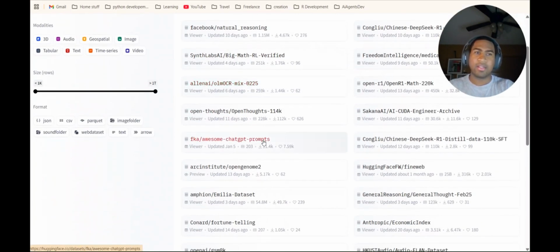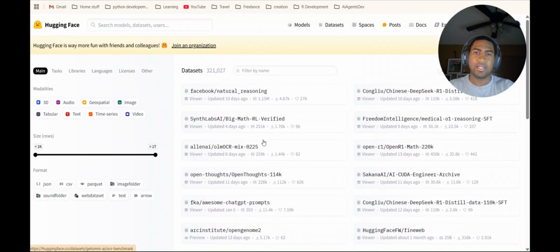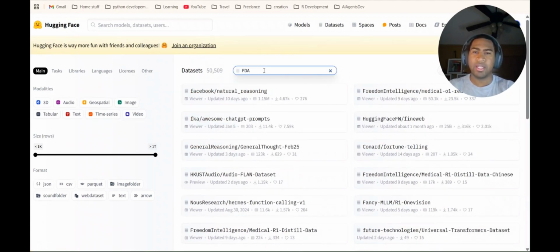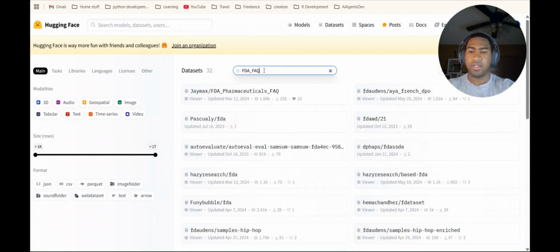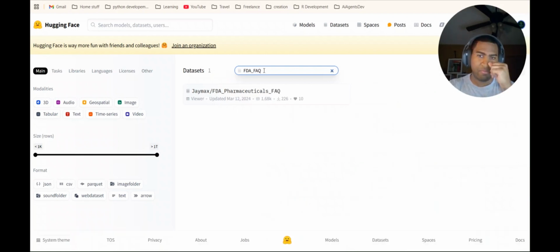You're able to get access to different open source data sets. For example, you are able to find the data set I'm using. If you type in FDA FAQ, you'll see the JMax created this, or updated it, March 12th, 2024. FDA Pharmaceuticals FAQ. Highly recommend checking it out. A very simple data set. I think there is almost 1,700 rows of pharmaceutical FAQs.